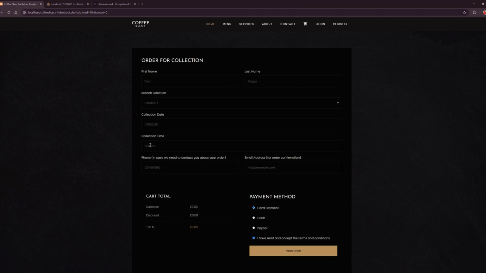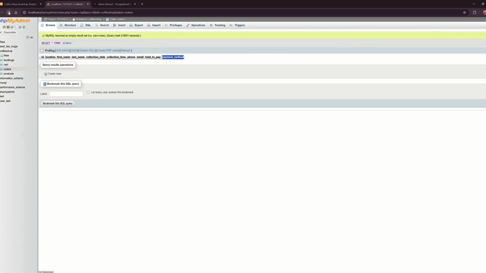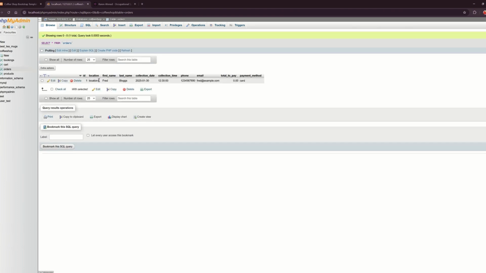I've already put the test data in here for our sample customer. Now we click the place order button and we're shown the order confirmation page. We'll check the database table and we can see the order has been inserted as a new row. However, the total to pay is stored as 0.